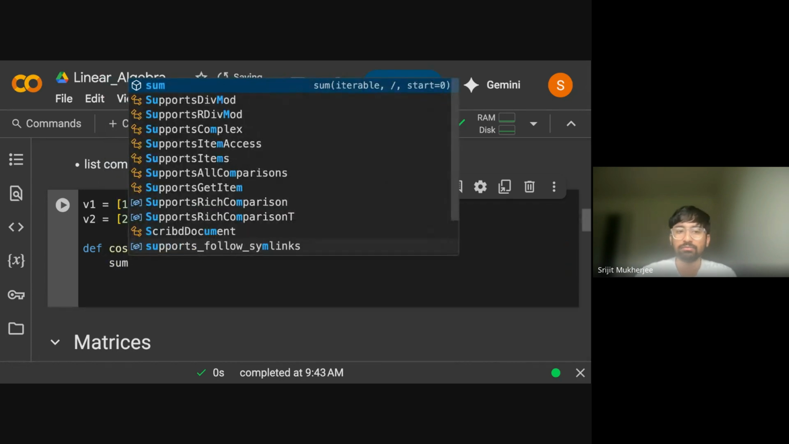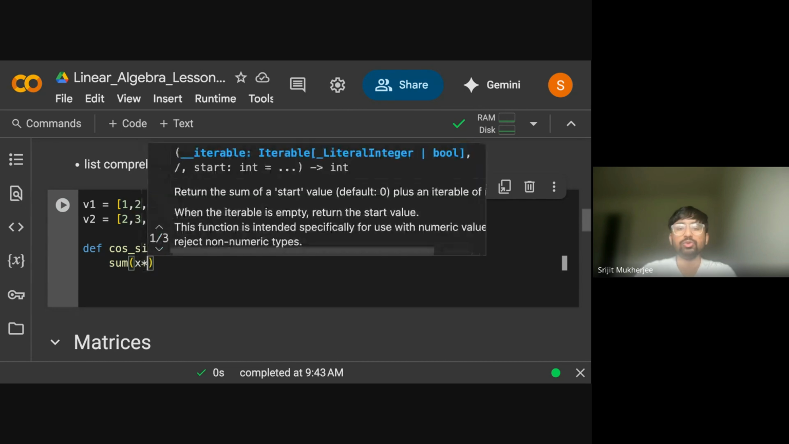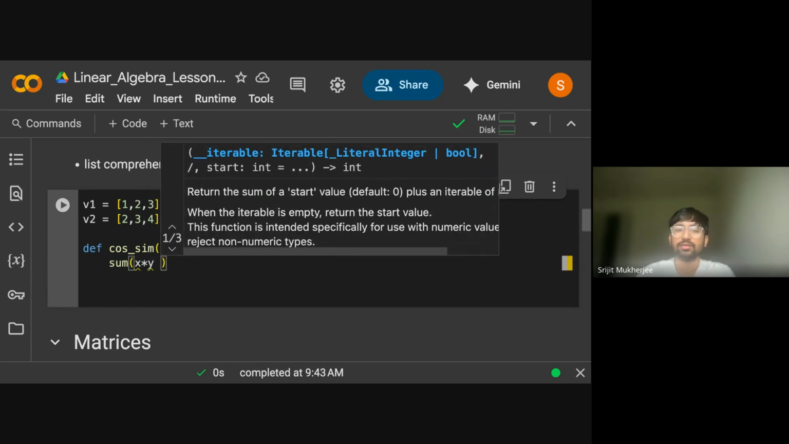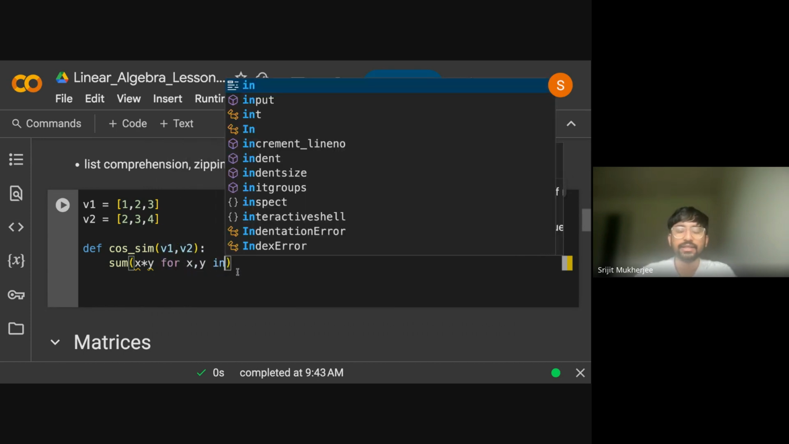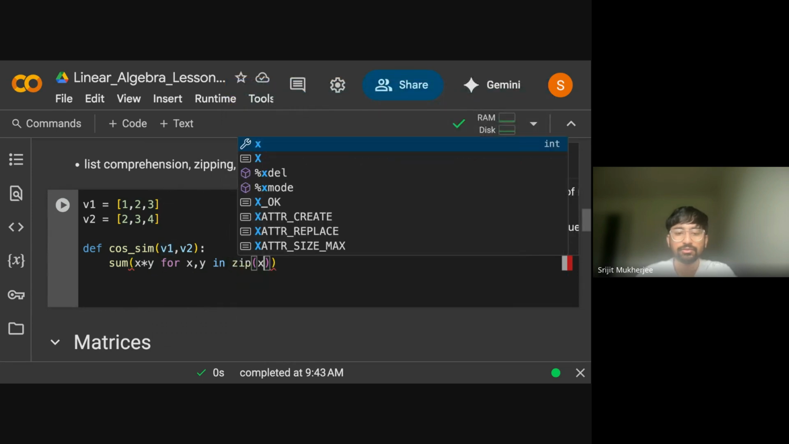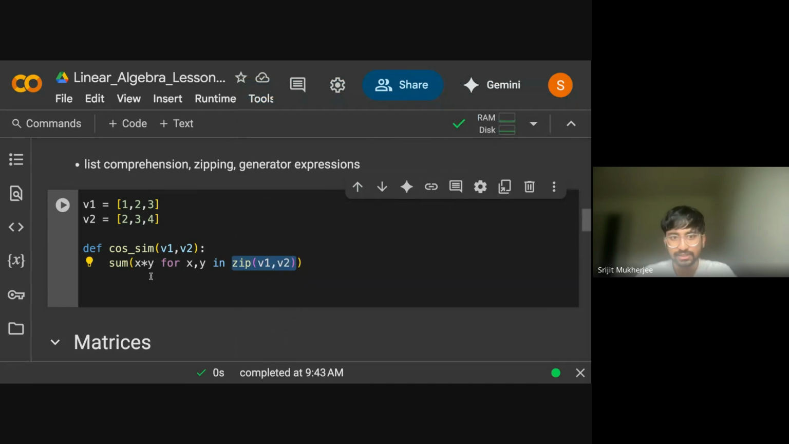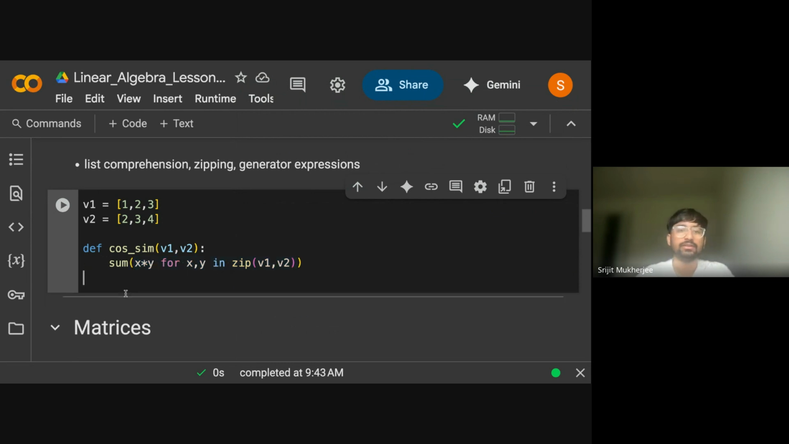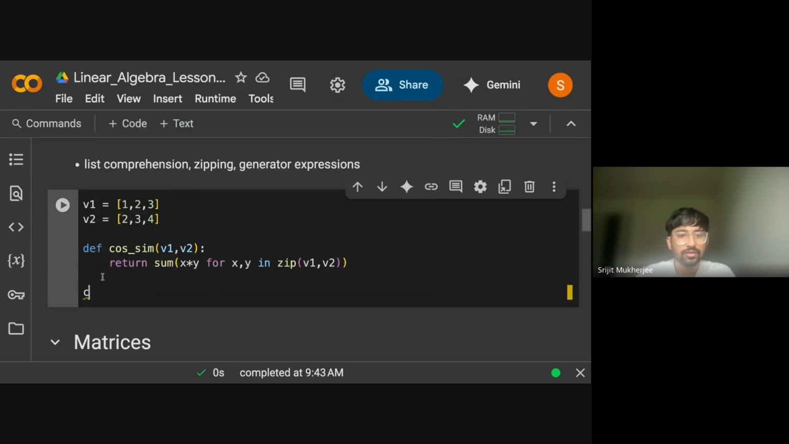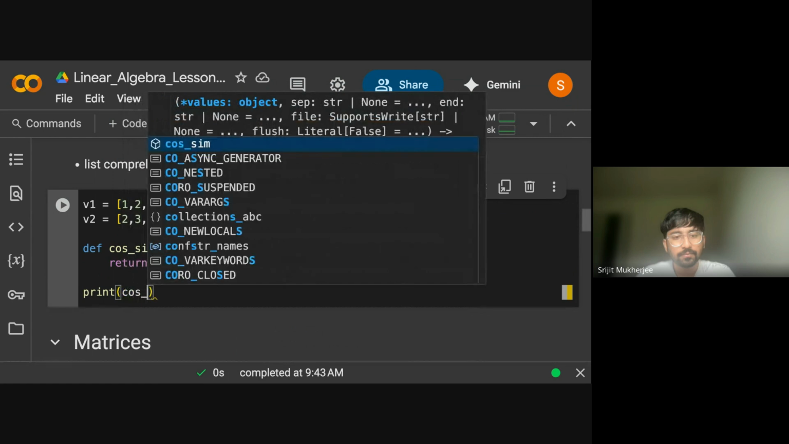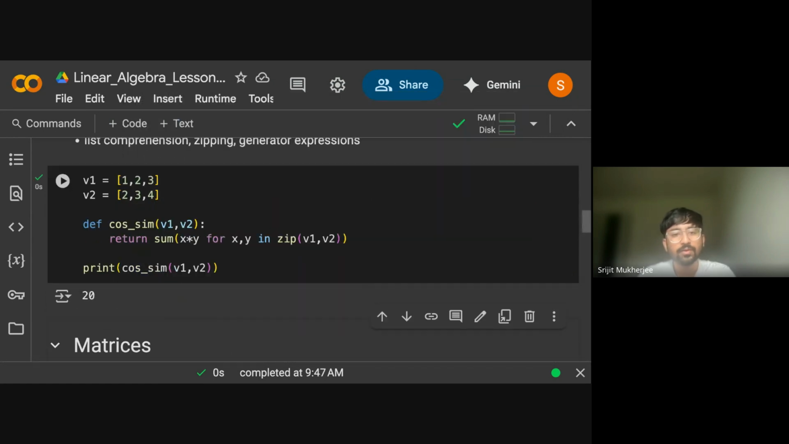So what we will do, we will do sum. We are multiplying x times y for x comma y in zip of v1 comma v2. So for v1, v2, we are getting each of the xy's. We multiply it. Ideally this would have given you a list, but we do not want a list. We want to save space. And that's why we are using a generator expression. And then we sum it. And we can directly do return. And you can see it happen.